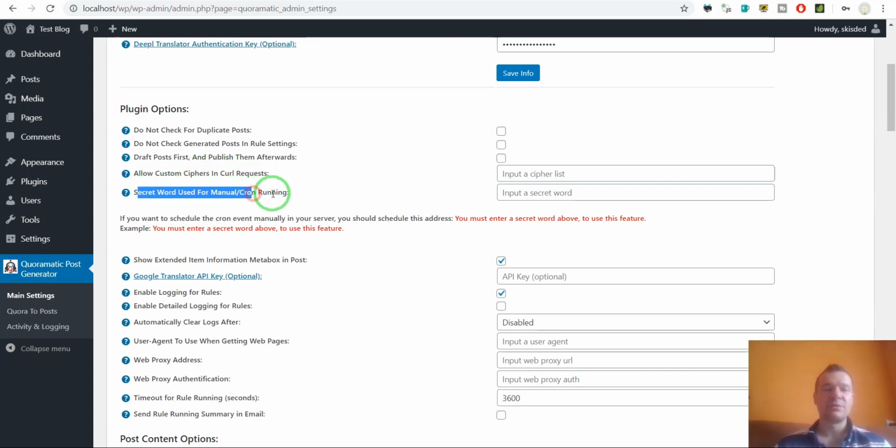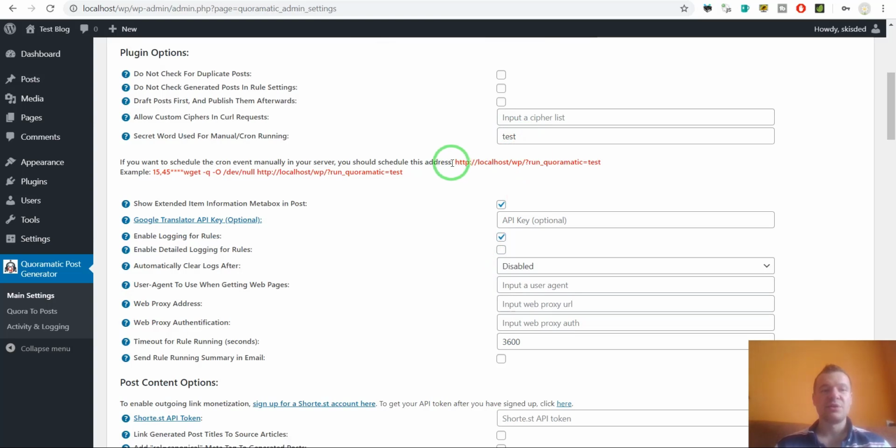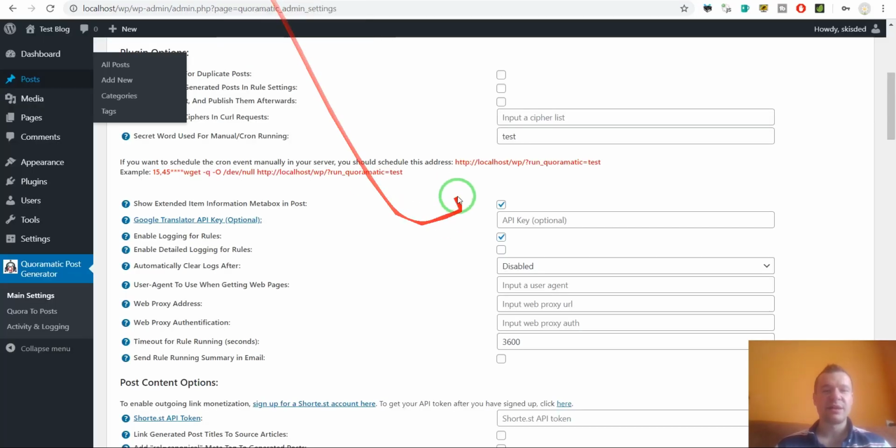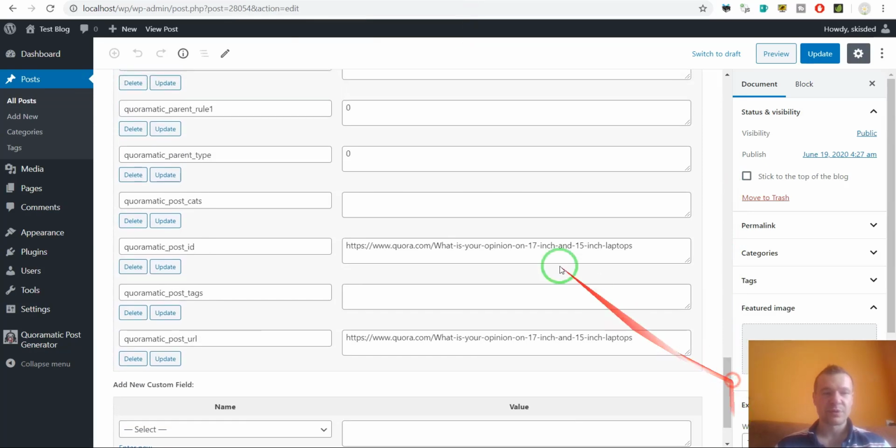Secret word for manual cron running. You can set a secret word here, and let me show you how it will work. So we set here test, and you can automatically set a cron event in your server to execute this command. So this is the URL which will fire importing on your site, and this is the command that can be scheduled in cron on your server, but this is not required. This is some advanced settings that you can ignore if you want. Show extended item information meta box in posts that were generated by the plugin. You can enable a meta box that will show some advanced info. This is it.